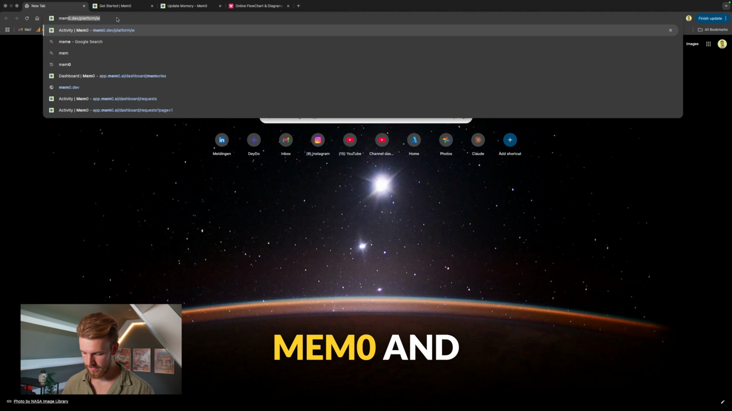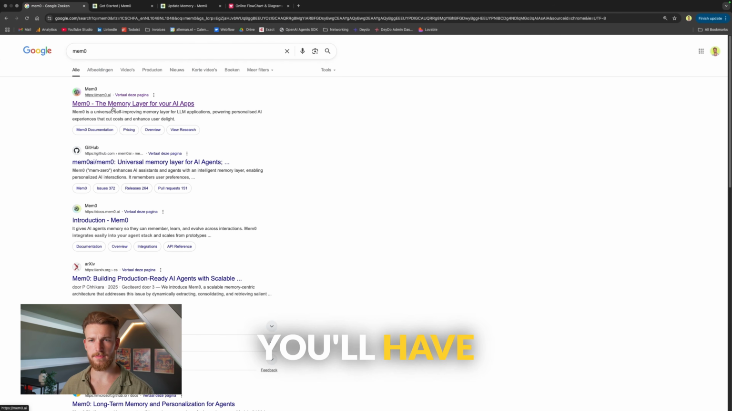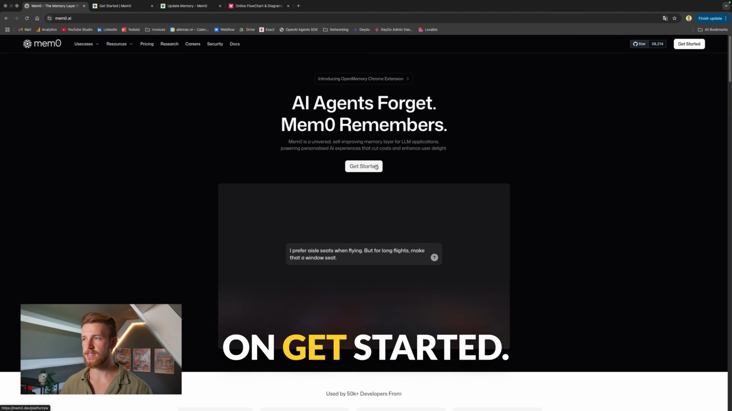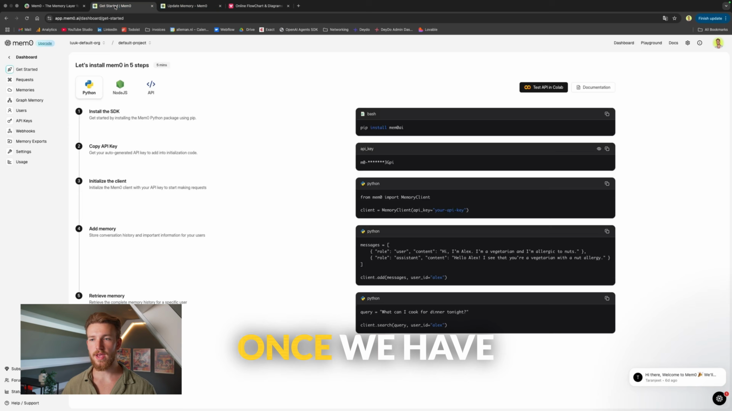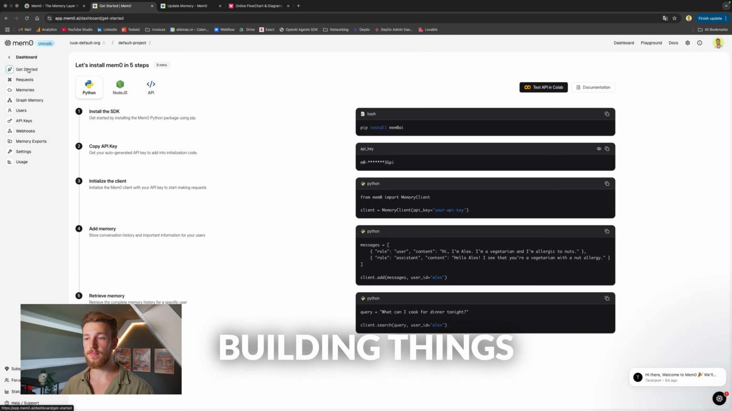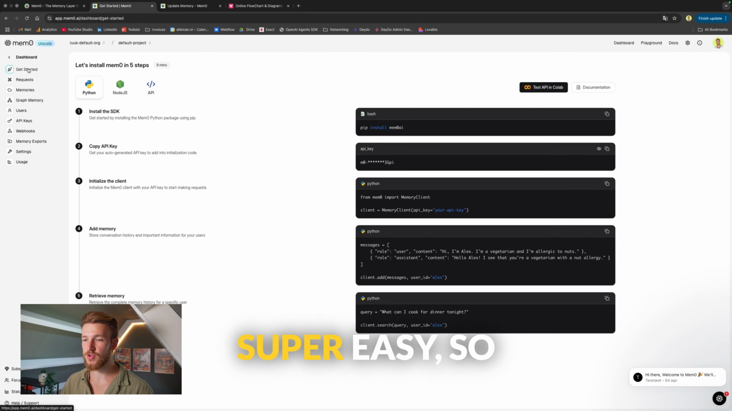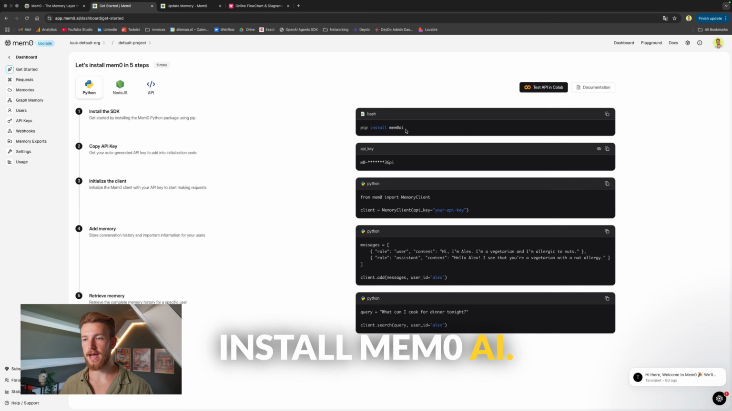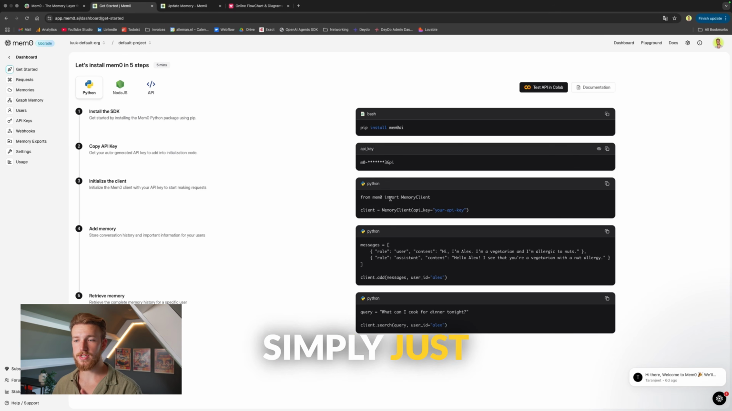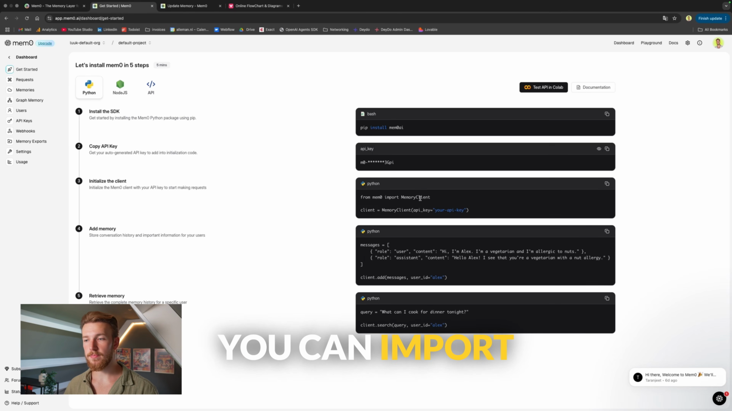So look up Mem0 and you will have Mem0, the memory layer for your AI apps. We can click on Get Started, you can make an account. Once we have an account, we can go to Get Started. If you are used to building things in Python, then this is super easy. So you need to install Mem0 AI, then you'll have your API key. Then you can very simply just import Mem0. You can import a memory client, you can create a client.